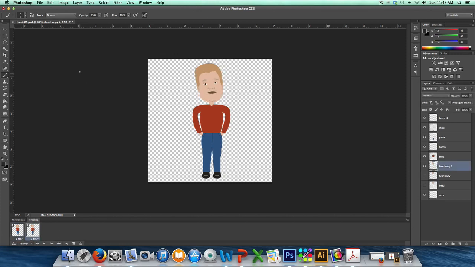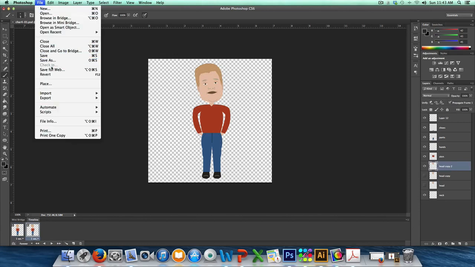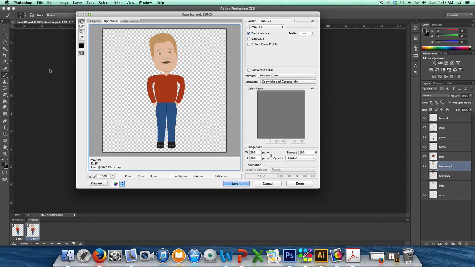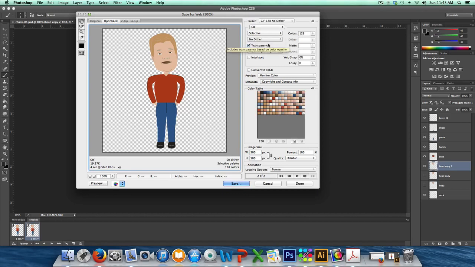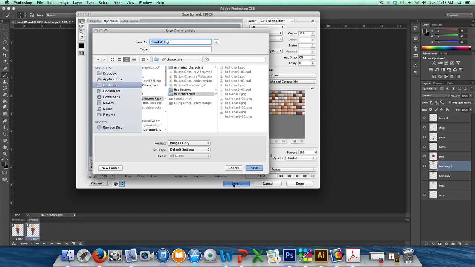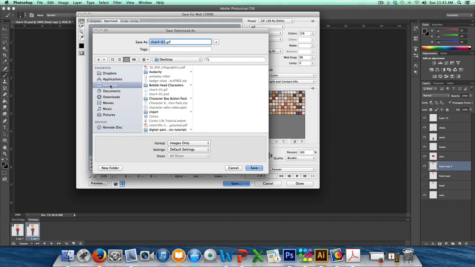And to be able to export this, basically all you do is you'll go to save for the web, and you'll want to make sure that your GIF is selected, because it has to be a GIF image to be able to be animated. A PNG won't animate, it has to be a GIF. So choose your GIF, choose the save option here, and choose where you want to save it.